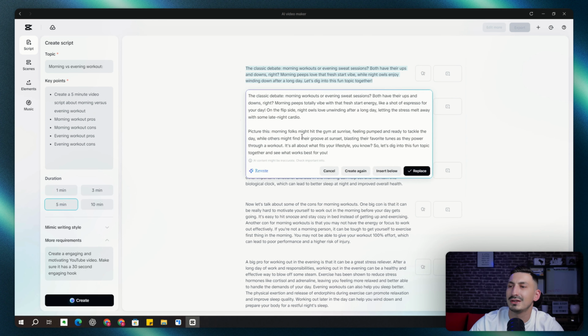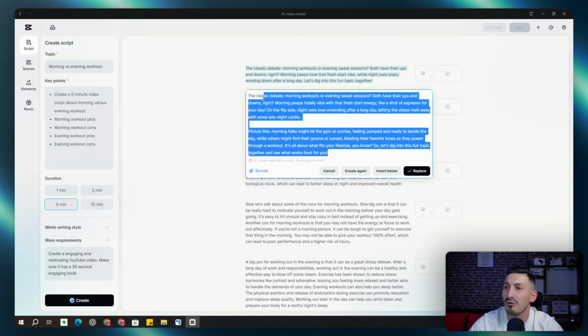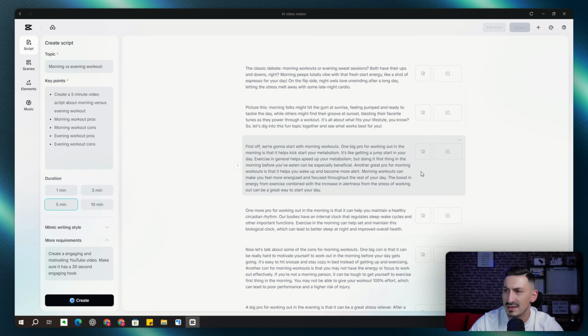Now, we had to rewrite it twice, but now you can see it's long enough for a 30-second YouTube hook. So I'm happy with that. What I'm going to do here is click replace. And that's how you generate your script. You can edit the script. You can make any changes you want to the script if you're not happy with it.